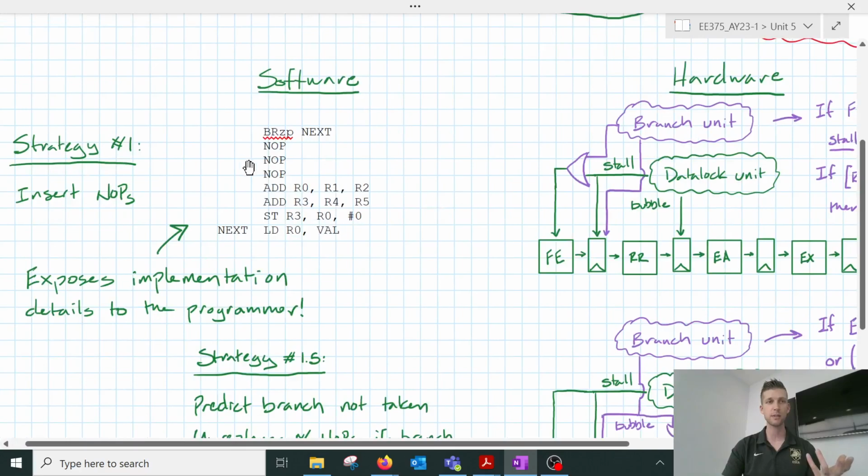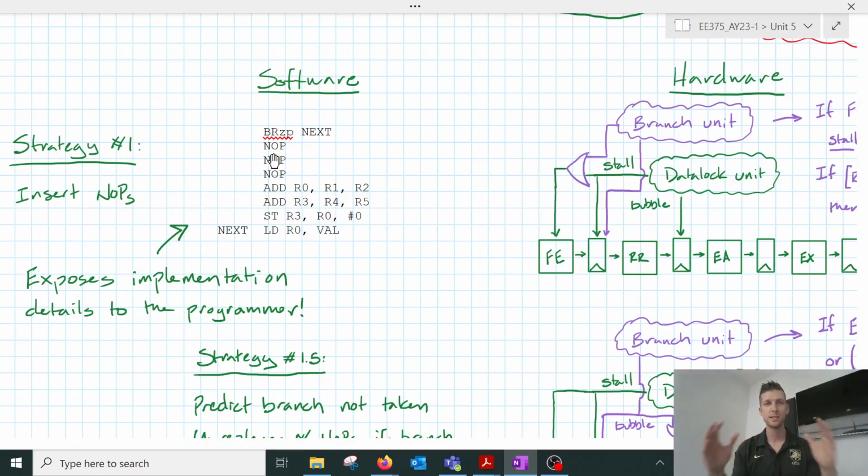Not the most elegant, right? Just like our data hazards, this delay is going to reduce the performance improvements we see from our pipeline, but it's simple and it'll work.